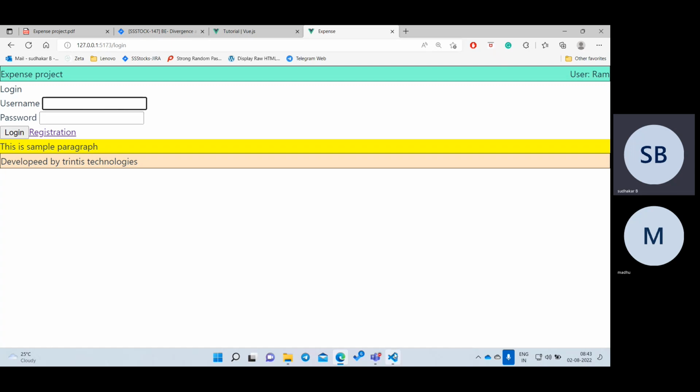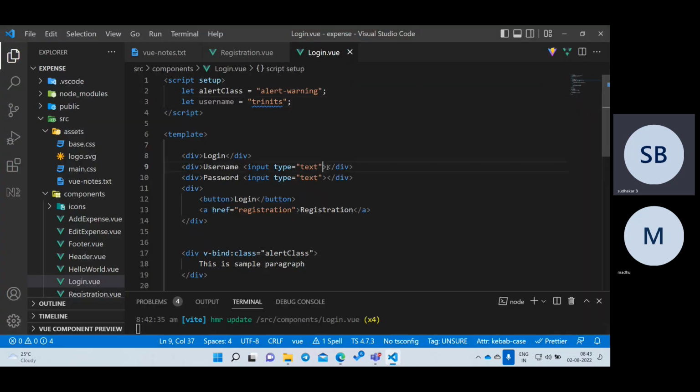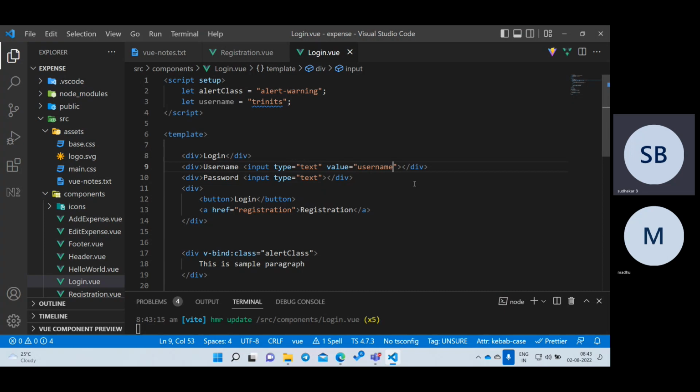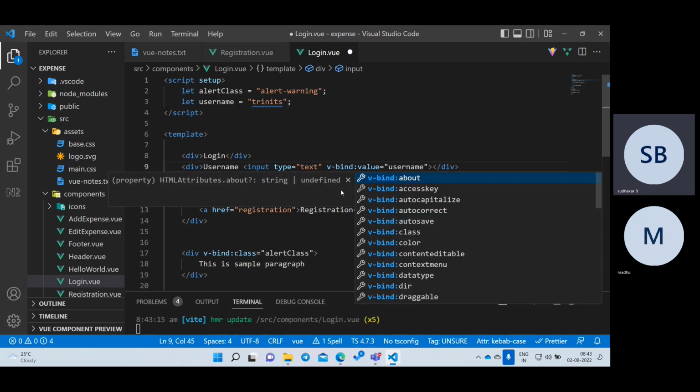So now, if I write value equal to Trinits, what will happen? What is the variable name? My variable name is username. Let us save it like this, value equal to username, and see what happens. It is directly showing username, right? This is normal HTML. But I want to tell Vue.js, don't use this as a string, use it as a variable. So what syntax should I use? v-bind colon.